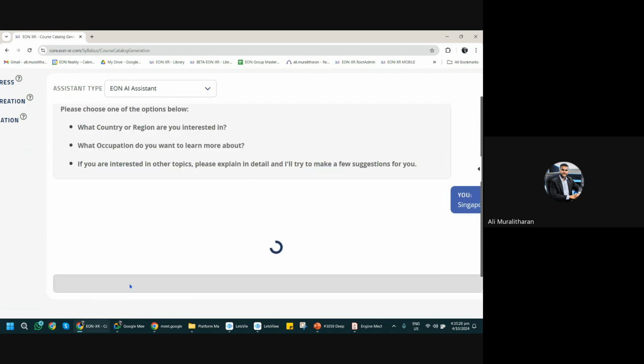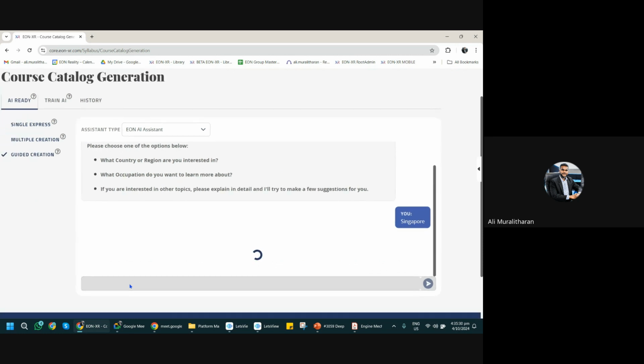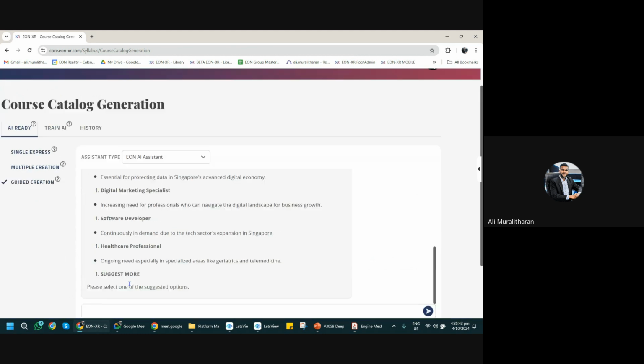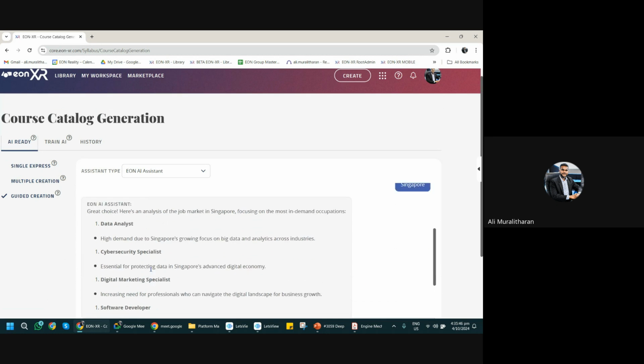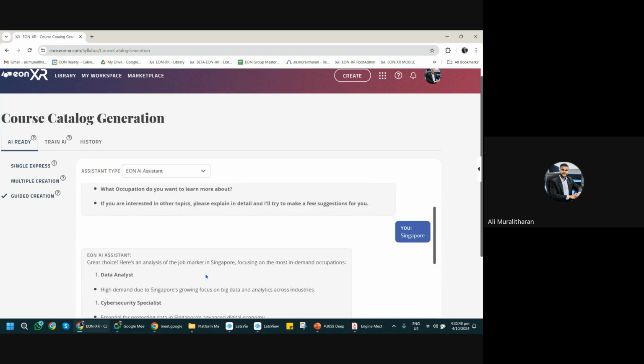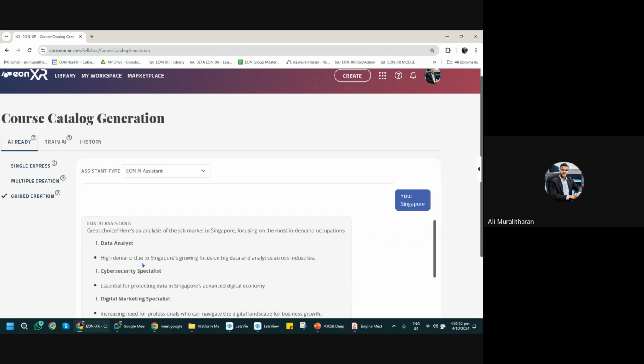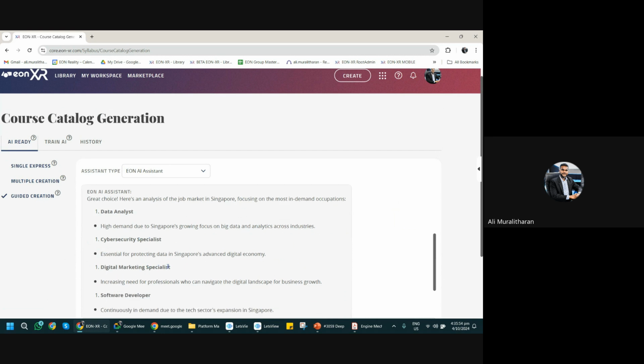So now what will happen is that the AI is going to look at the high demand jobs in the market in Singapore and provide me a list of choices that I can select from. And from there on, I'll be able to select the specific course. So let's just say, okay, here we go. Now, great choice. Here's an analysis of the job market in Singapore, focusing on the most in-demand occupations: data analyst, cyber security, and etc. Well, it's true. These are some of the most in-demand occupations in Singapore.